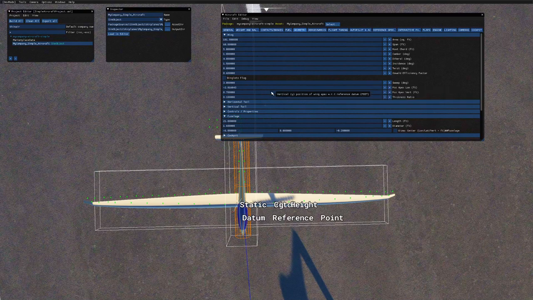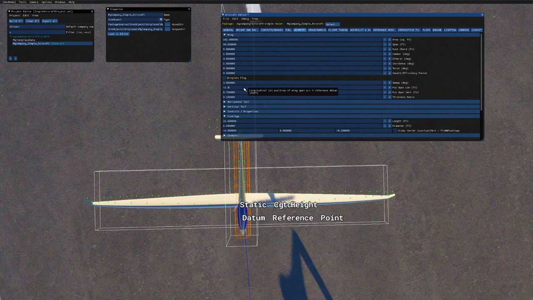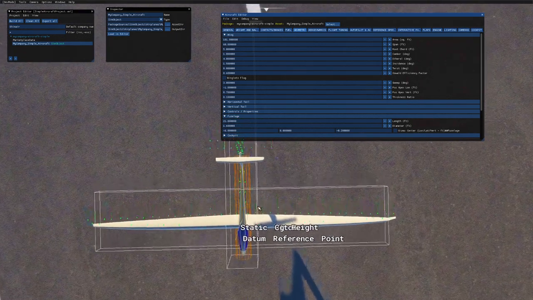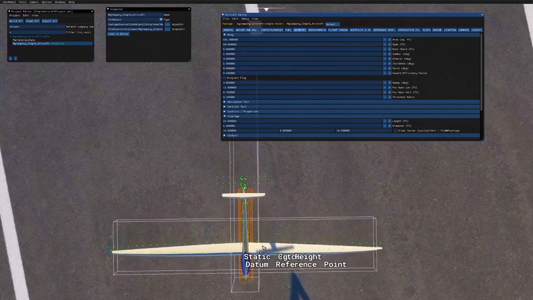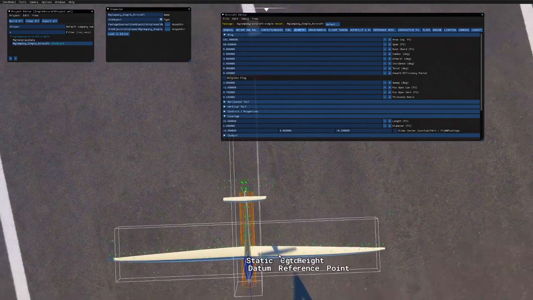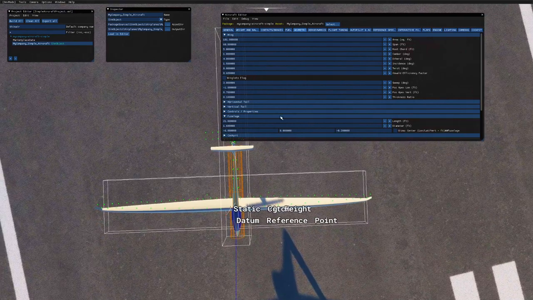So we need to move it not in the vertical position, but in the longitudinal position here. So minus 2 from the datum point, maybe this is more than that or less. It should become forward. So let's put minus 1.8 feet. Let's see what happened. Now they should move forward a little bit. Or was it backwards? I can't really tell what happened. It was a little bit too little.